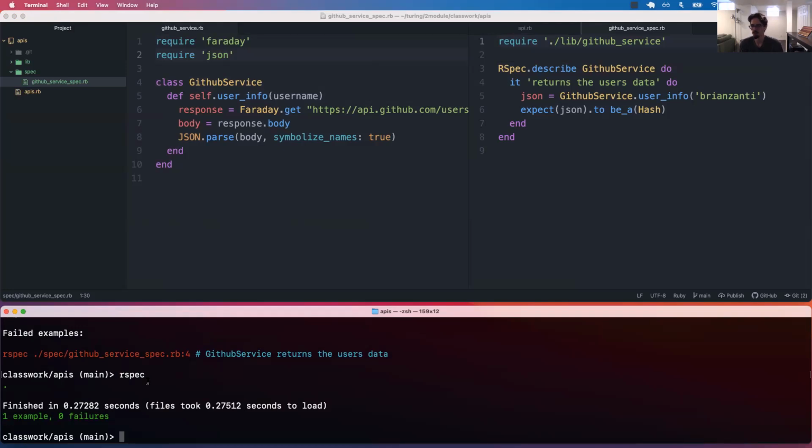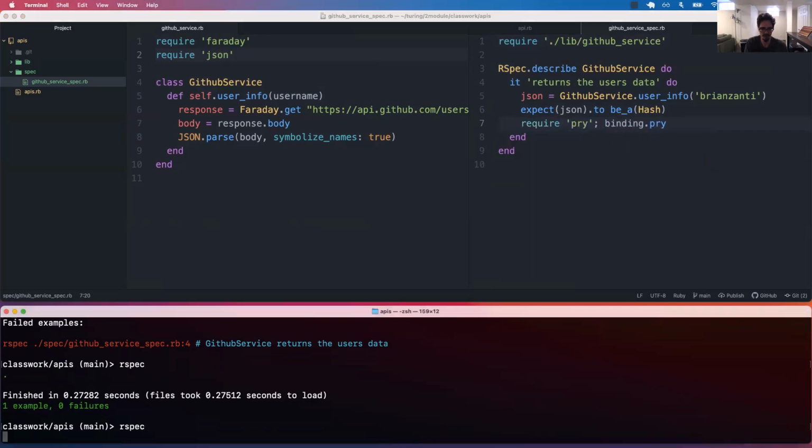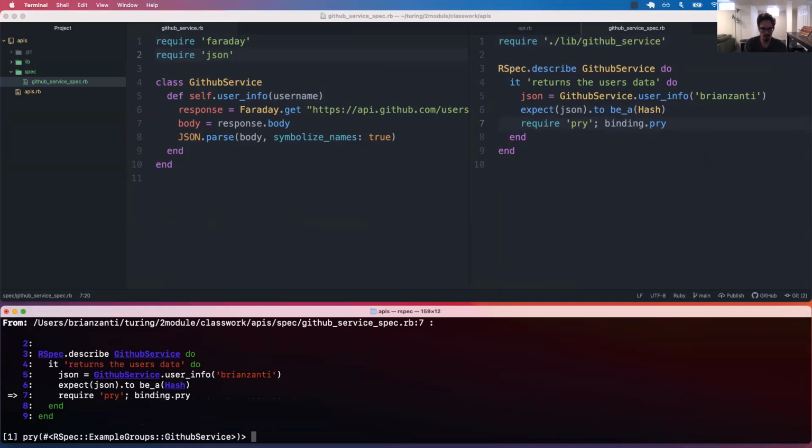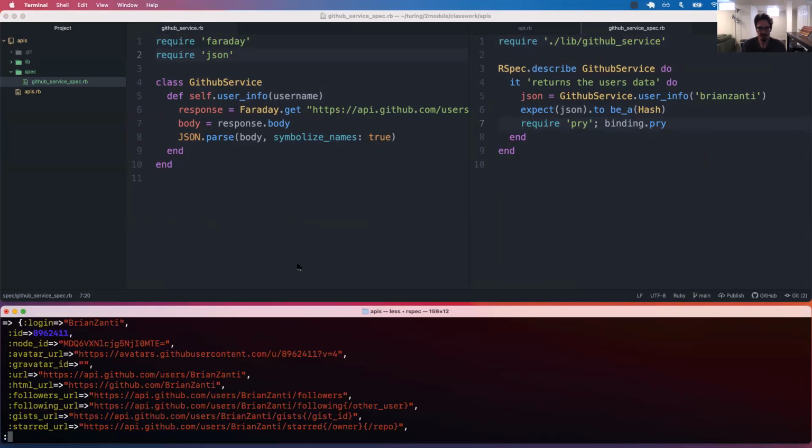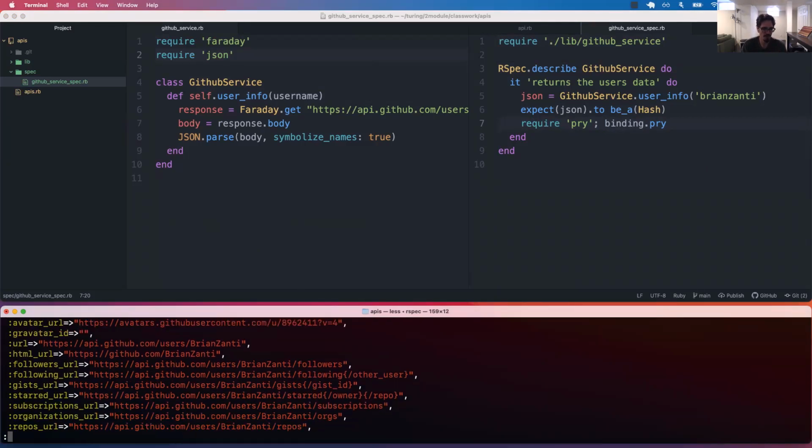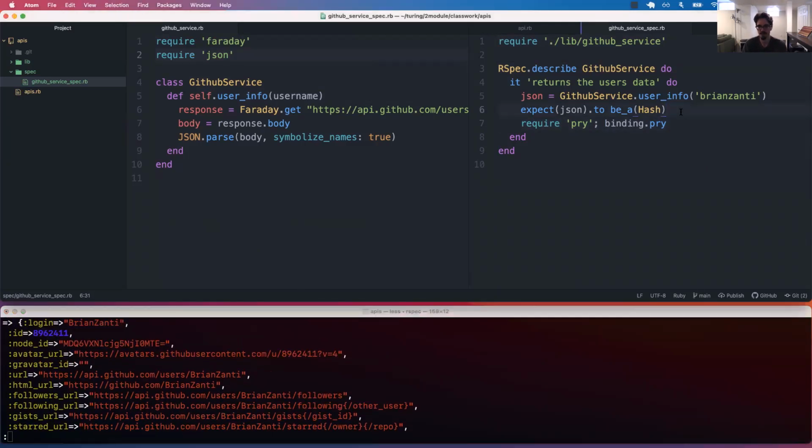Okay, so I have just written my first test for this GitHub service. I could probably do some other things, like if I pry in here, whoops. I think I also need to require pry because I'm not in Rails. And I look at what my JSON is returning. I could test other things of this. I could probably say whatever keys I really care about. I could say maybe like expect JSON.